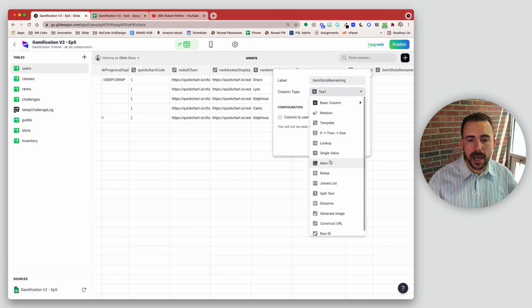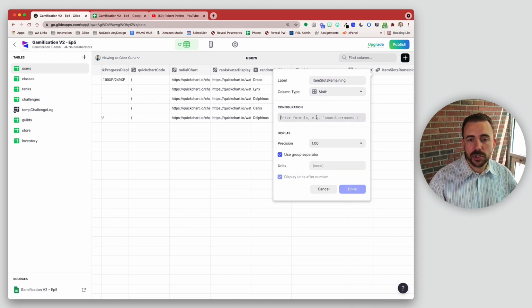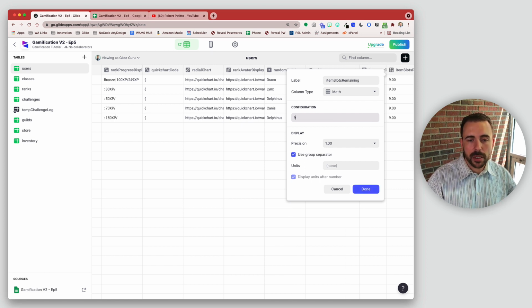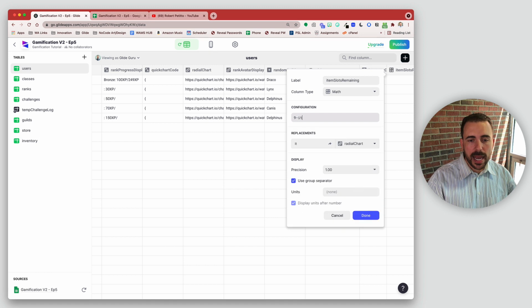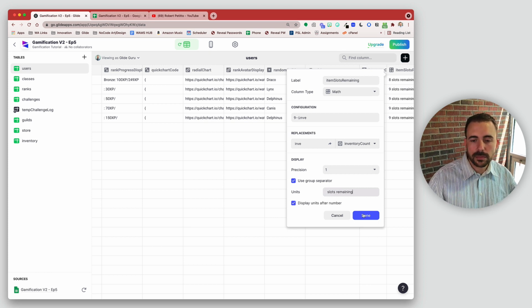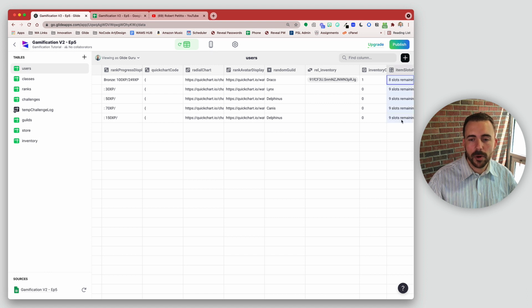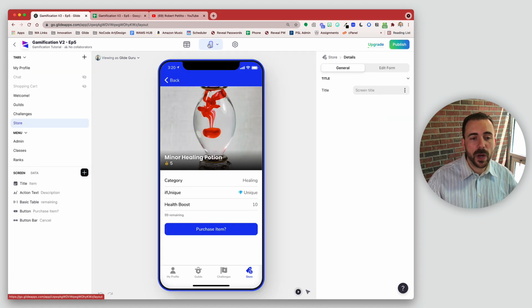And this will be a math column where we will subtract the number 9, right? It can be completely arbitrary. Minus the item count. What do we call this? Inventory? Yeah, inventory count. Okay, and then we can even give it the unit of slots remaining.